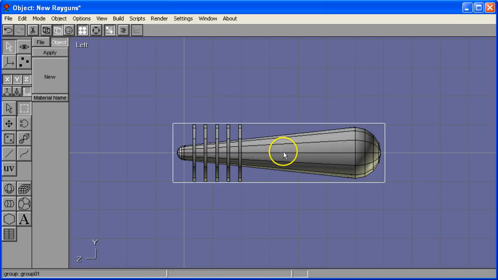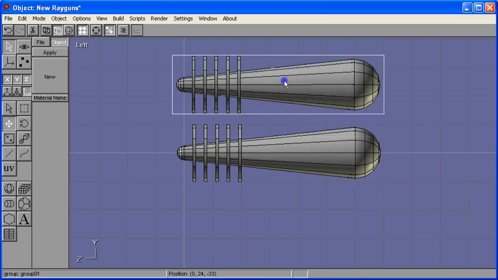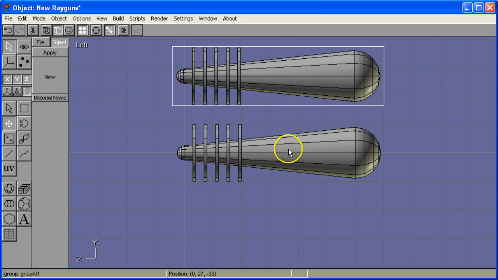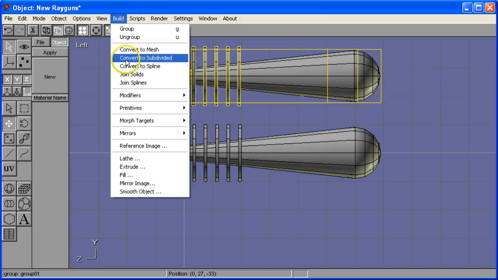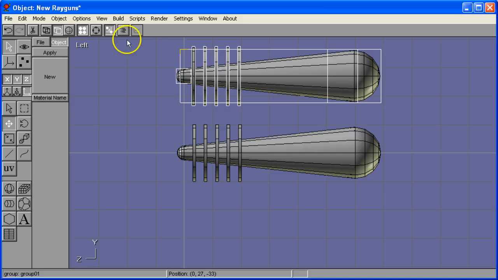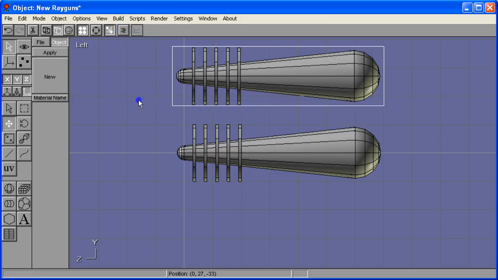Select this, copy, paste, and move. I've got two versions of this thing. They look the same. It's grouped, so it's got a bounding box. I'm going to ungroup this top one, and I'm going to build and convert this to mesh, and then group it back again. And although they look the same now, you'll see what the difference is in a second.